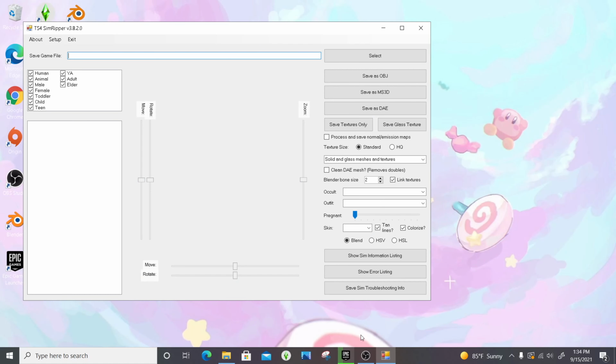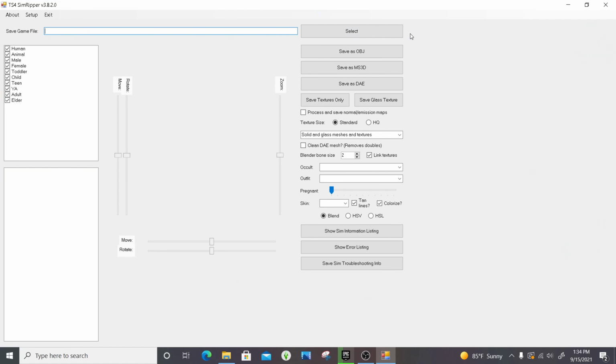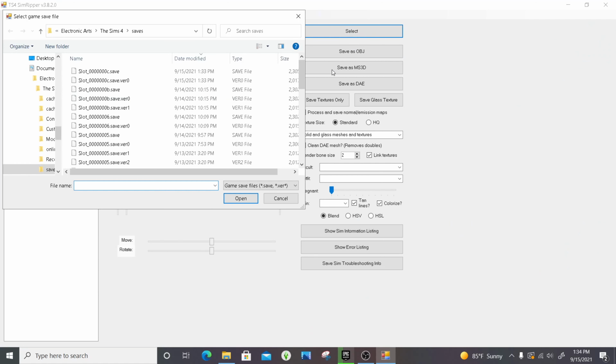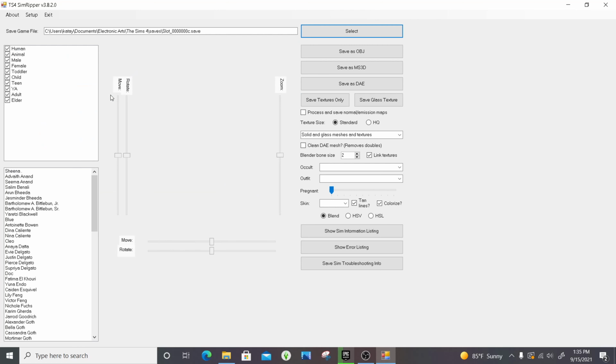Okay, so once it's done loading in, you want to come up to select, and if your date modified is already organized newest to latest, then it should be the first one. So I'm going to check the date. Today's 9/15/2021. So I'm going to click the first one, and then it's going to load in all your Sims from that save file.